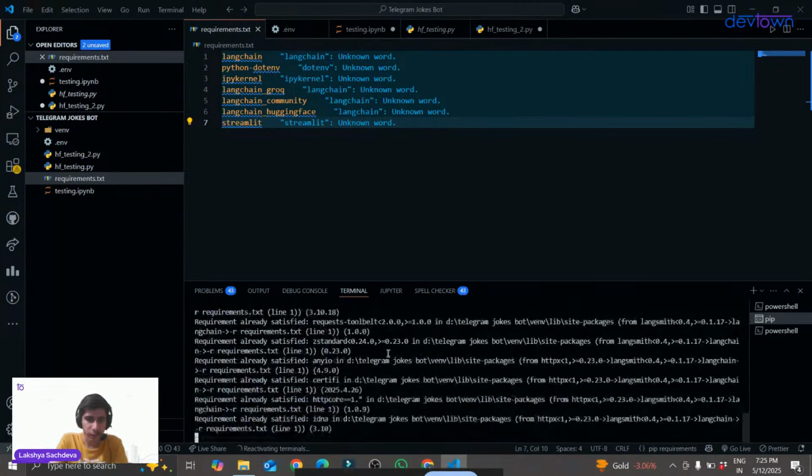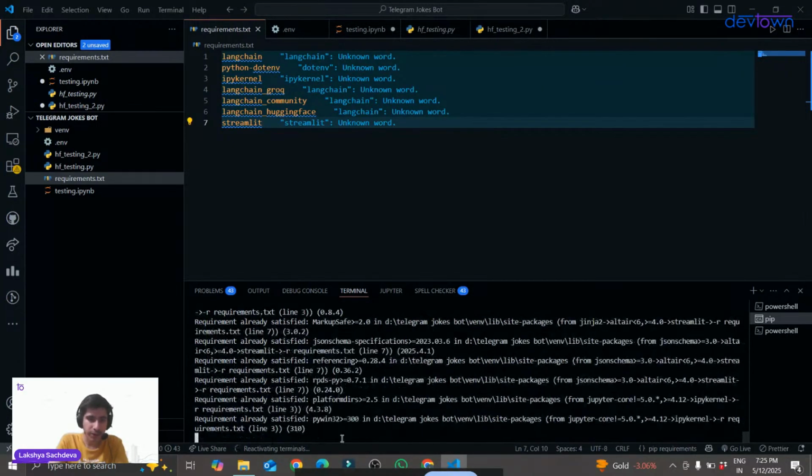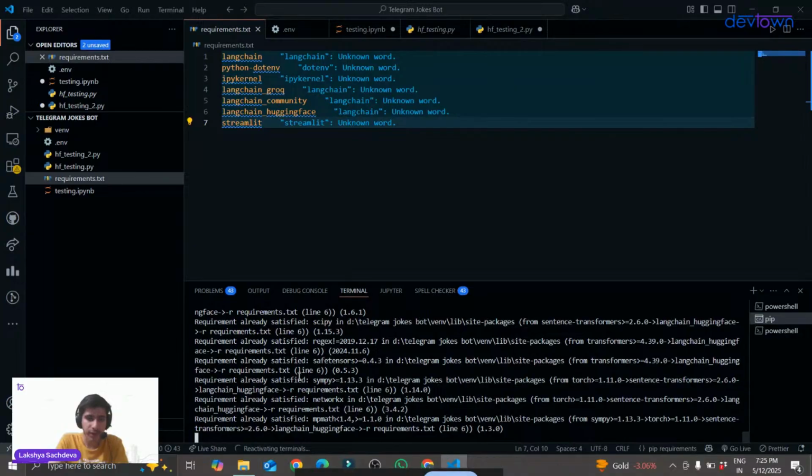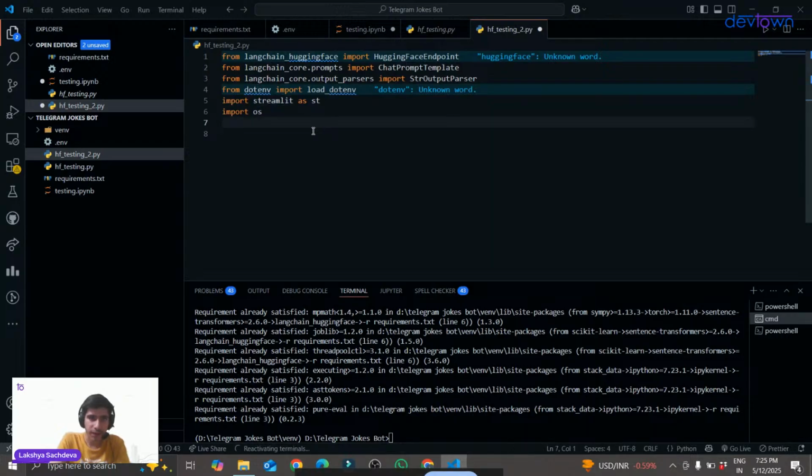So it will take 1 or 2 minutes. So this library is already installed in my environment. So that's why it's showing me requirement already satisfied. But it will take 2 to 3 minutes to install in your own environment. Okay. So right now it is already installed. That is why it's showing me requirement already satisfied. So great. So we have successfully installed the Streamlit library as well.